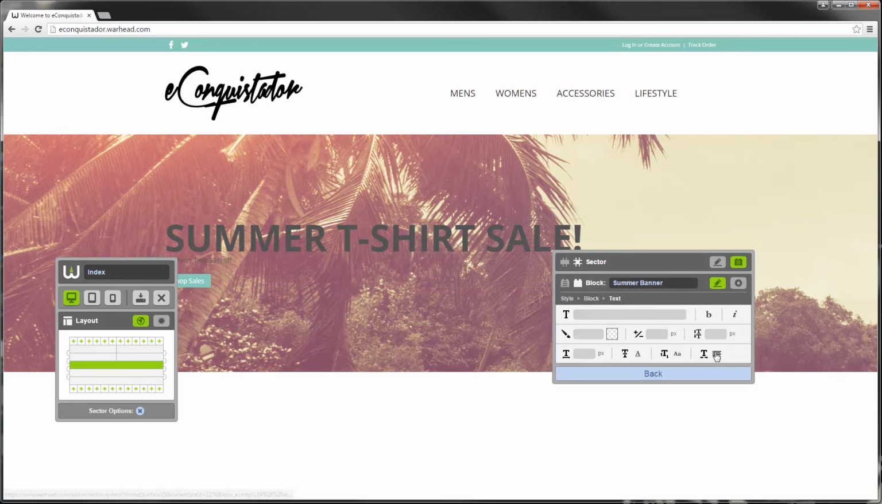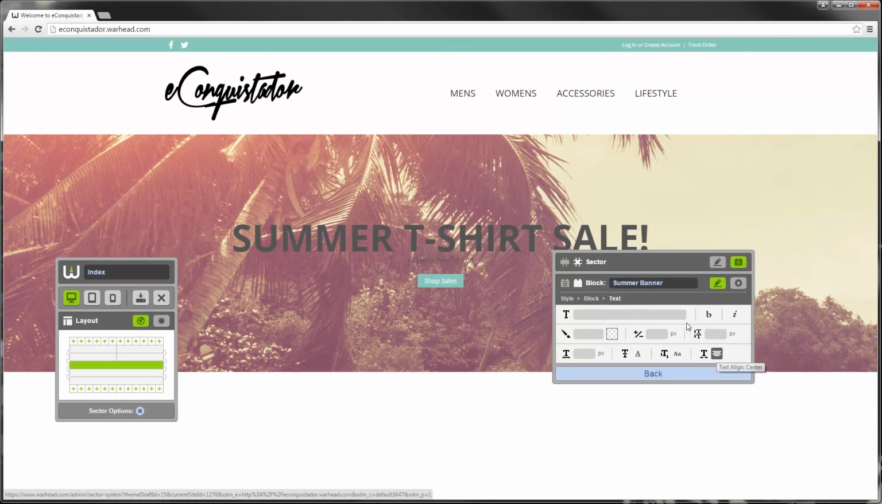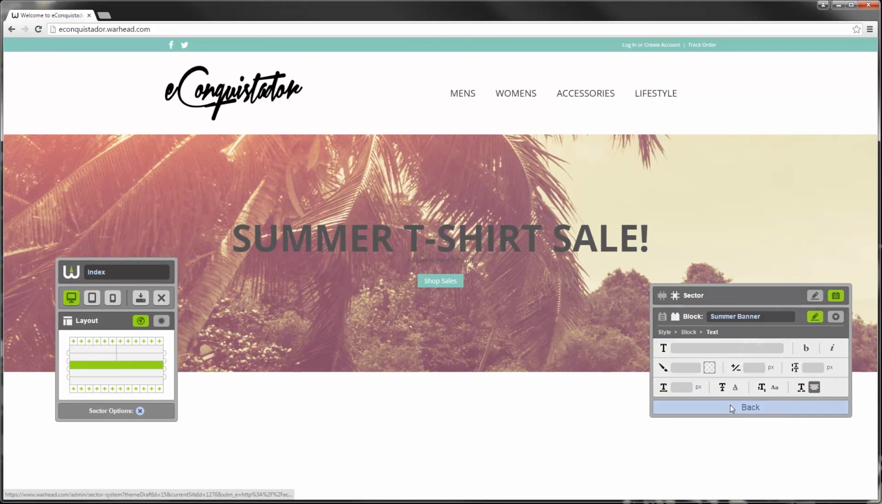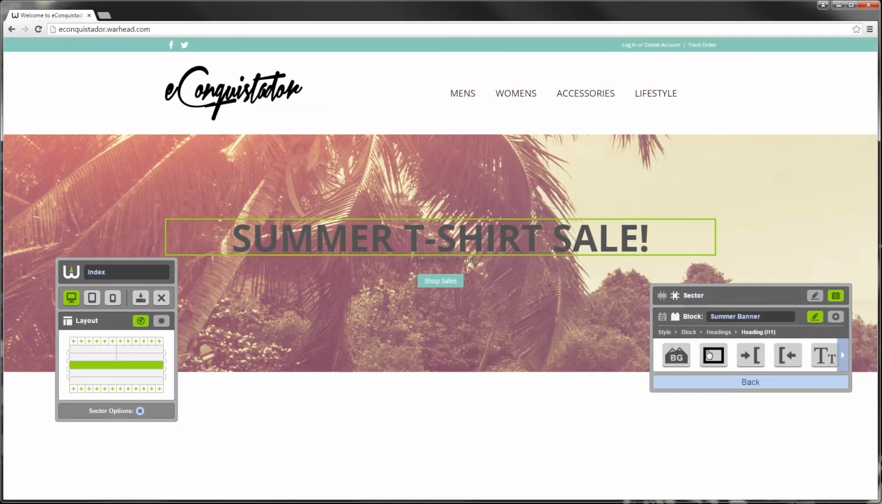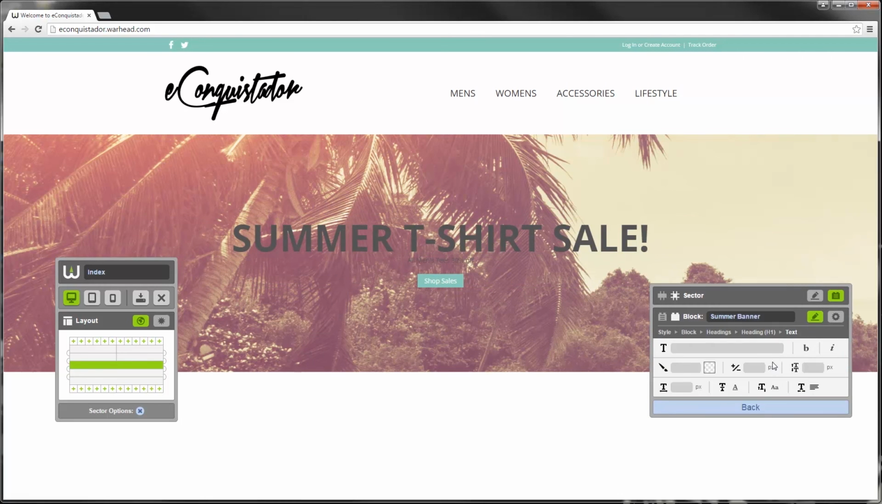Then we'll edit the text options for the banner. We'll make the text centered. And because this black text is a little bit hard to read, we'll go into the H1 settings and change it to white.